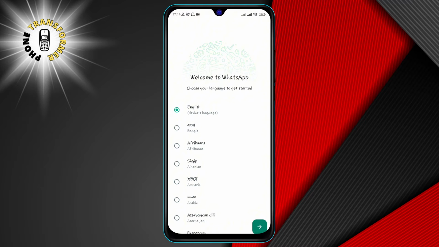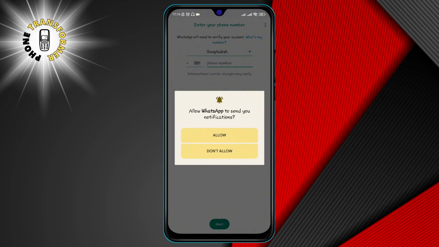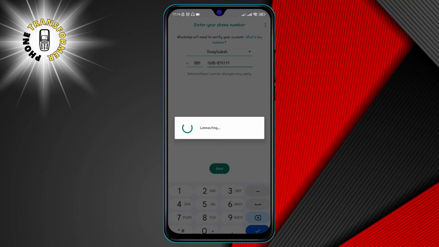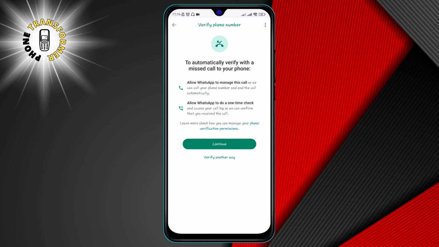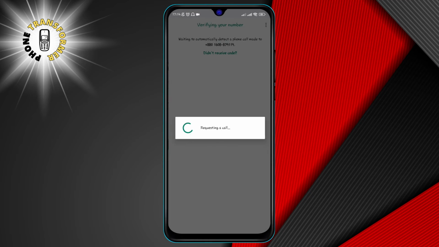Step 3. Now, you must fill in your phone number and verify your account details. Make sure you use the same phone number that you used to back up your WhatsApp chats on your old device. You will receive a verification code via SMS or a phone call. Enter the code and proceed to the next screen.